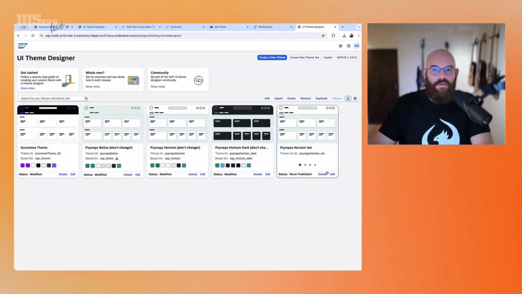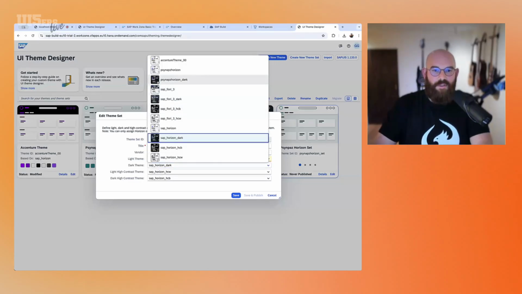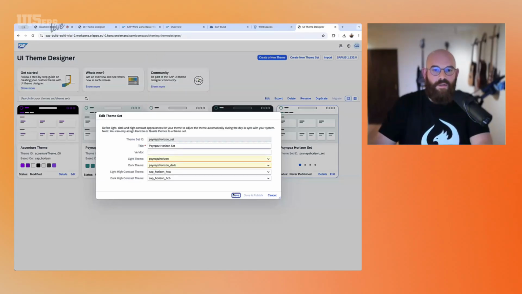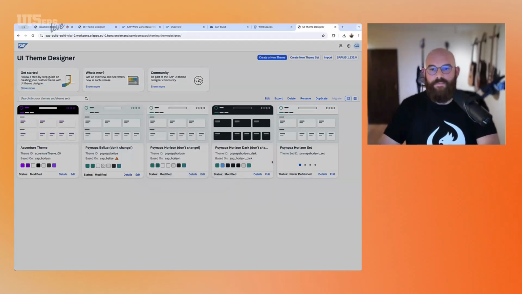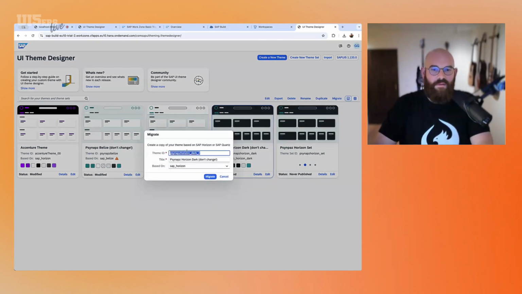And close the theme and edit the set to now use the dark version in the dark theme. And here you see it. If I cycle through, we can now do the same for high contrast white and high contrast black. I like to use the dark low contrast version as the basis for the high contrast black version, because they both are dark essentially.